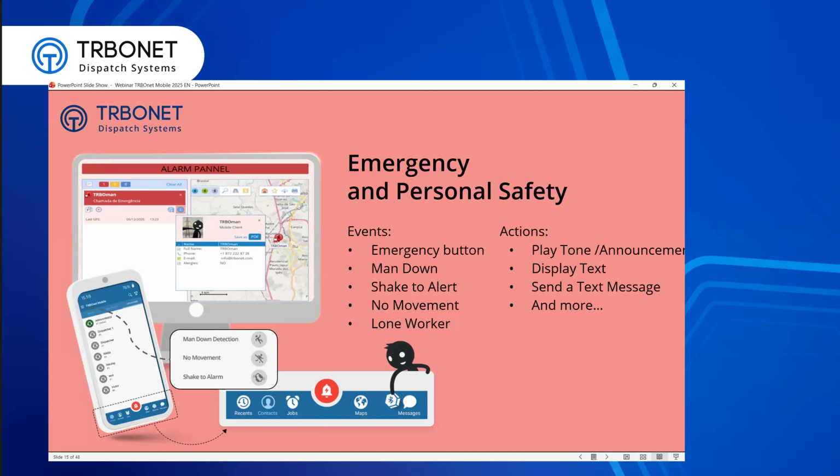And Motorola and MOTOTRBO throughout the years have been developing a very nice package of safety features that are also managed and available in TRBOnet. All those features will carry over to TRBOnet Mobile. So the emergency button, you can see it is at the center of your navigation bar, and that appears in every screen. Then you have the possibility of doing man down, shake your device to alert, or no movement detection, and lone worker.